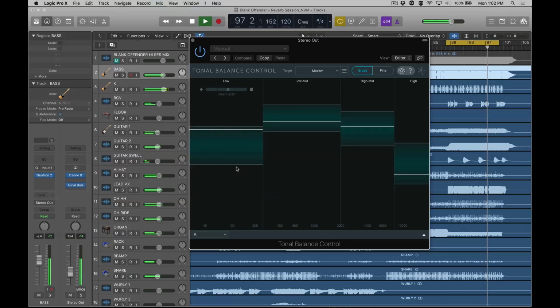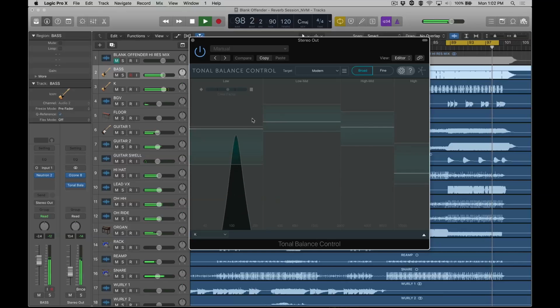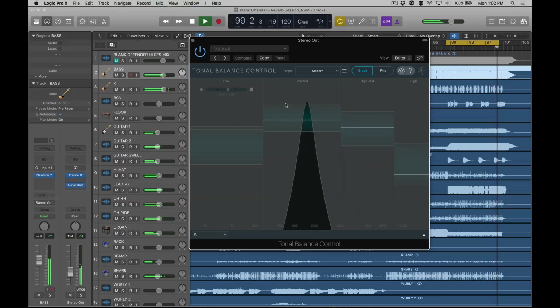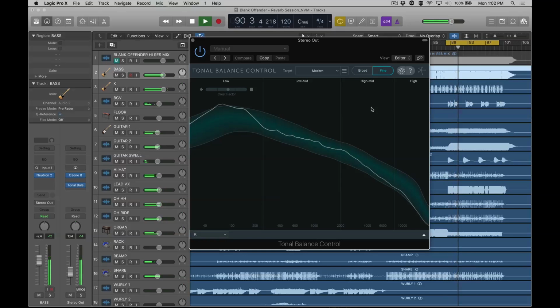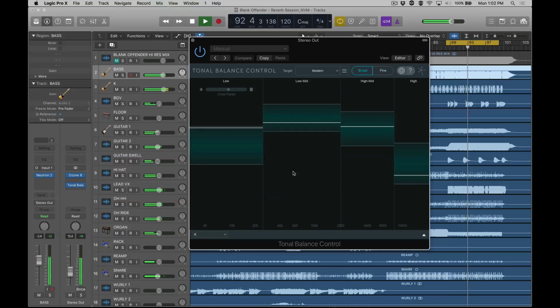Now, we can also do some things like alt solo to hear what's happening in the respective quadrants. We can go for a different view, which is a bit more focused, fine view, might give you some more information. And we can go for broad, which is kind of where we started.